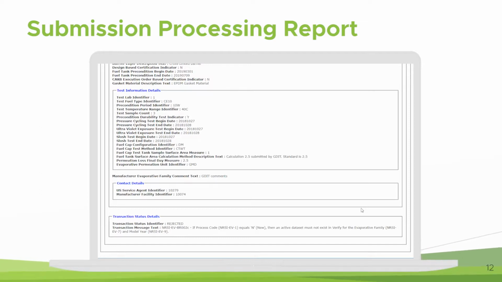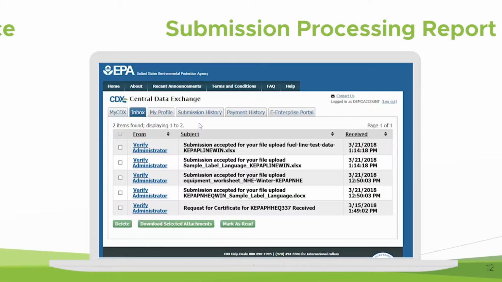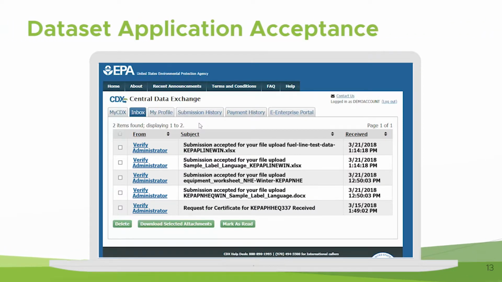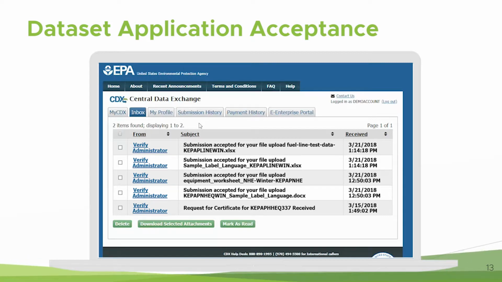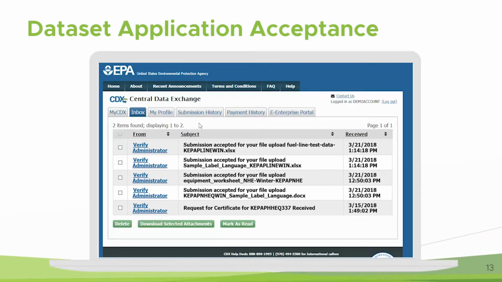Select the back arrow in the top left corner to get out of the submission report and return to CDX. Once corrections are made and the dataset or submission is resubmitted, you will see a Submission Accepted notification in your CDX inbox. It is okay to continue with the certification process when the dataset is accepted.